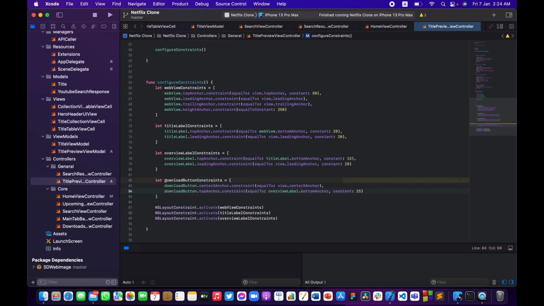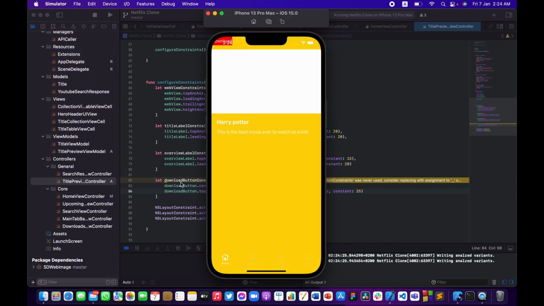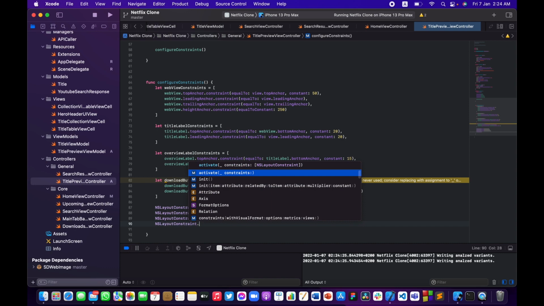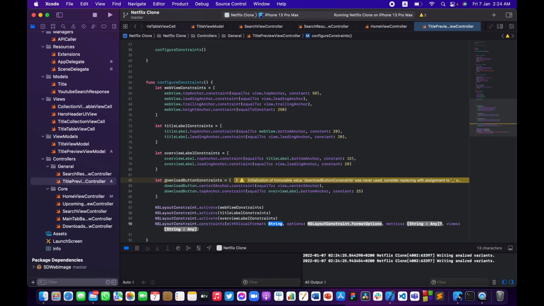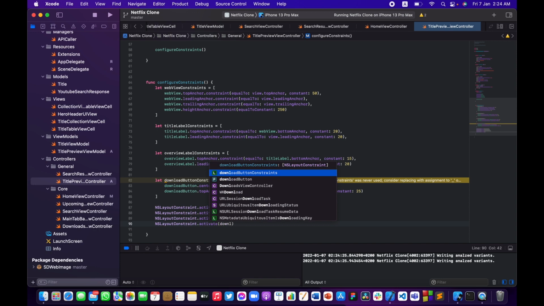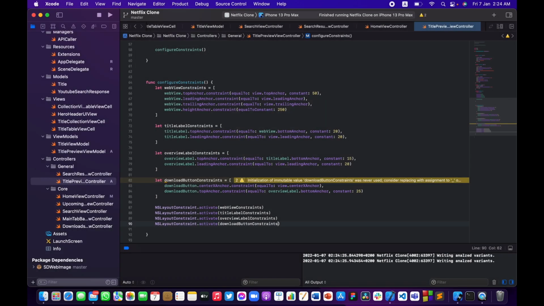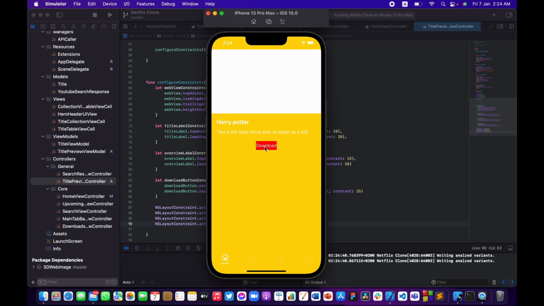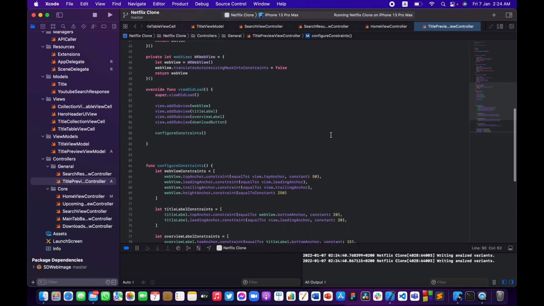Let me see if that is working correctly. Yeah, we forgot to activate the constraints as well. So NSLayoutConstraint. Alright, so activate downloadButtonConstraints, and let me hit build and run, and let me see what I get. And as you can see here, basically the download button is over here, it's working fine.